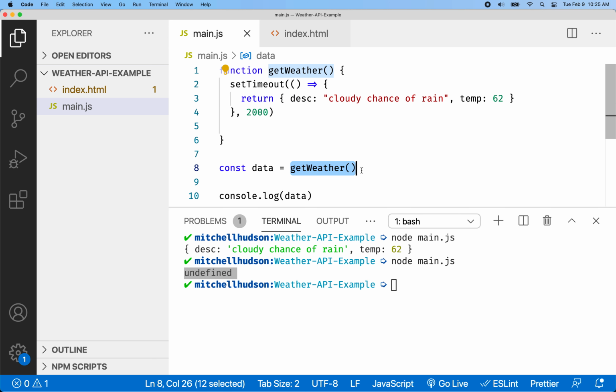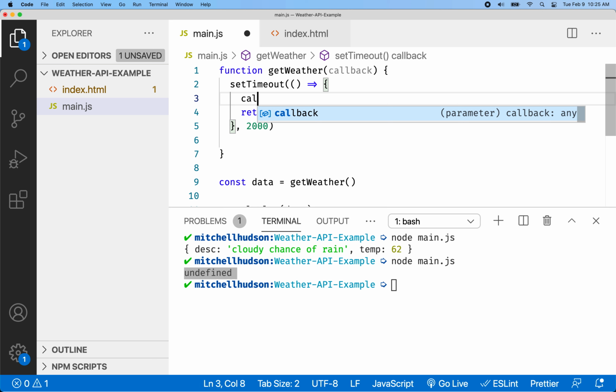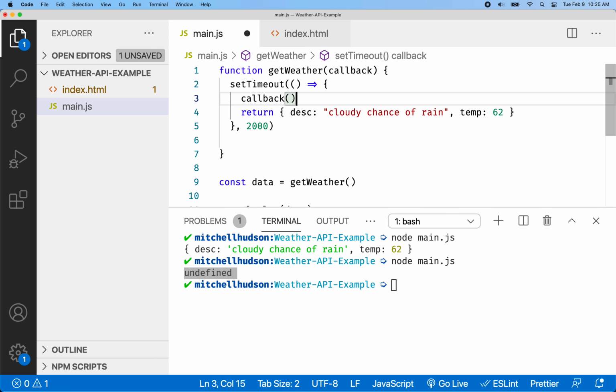What if we made getWeather accept a function as a parameter, right? Let's try it. So I'm going to call this CB for callback. Actually, let's just spell it out, callback, right? There we go. So I got a callback here. And what I can do is, instead of returning this data here, I'll call the callback, right? And to execute the callback, here it's a variable.